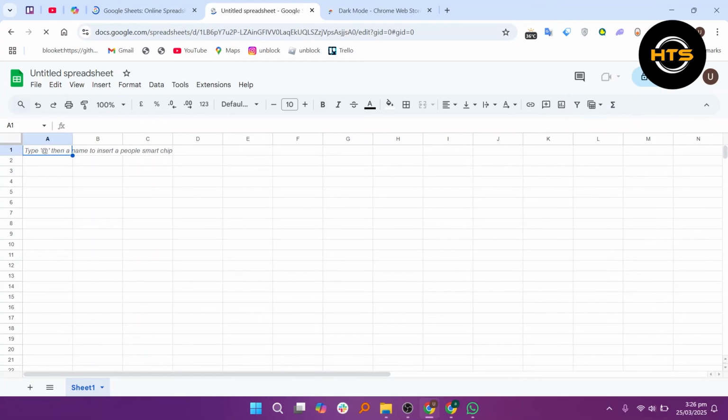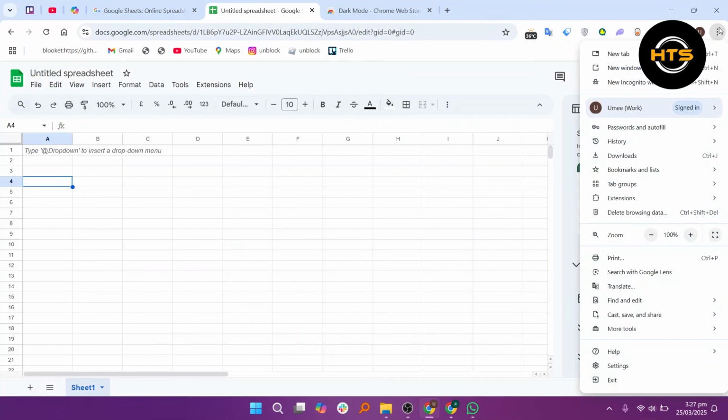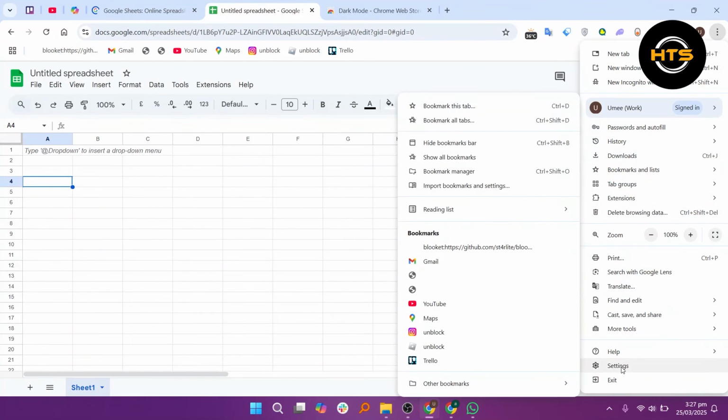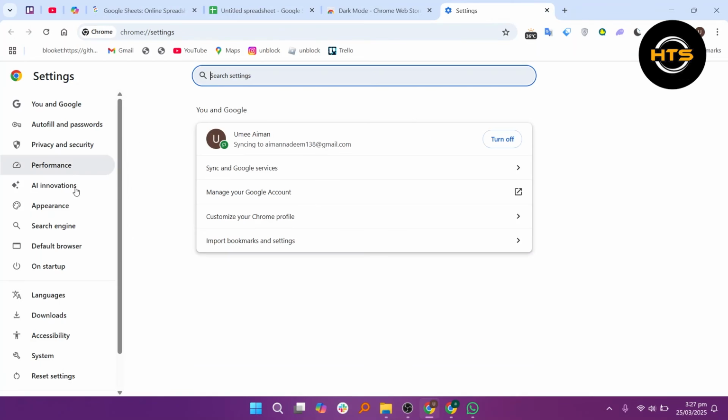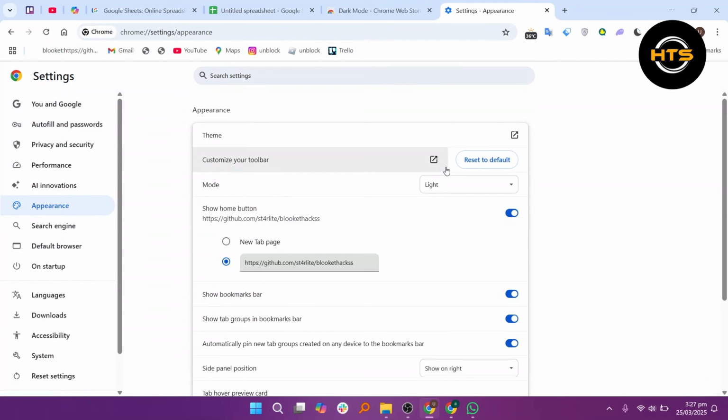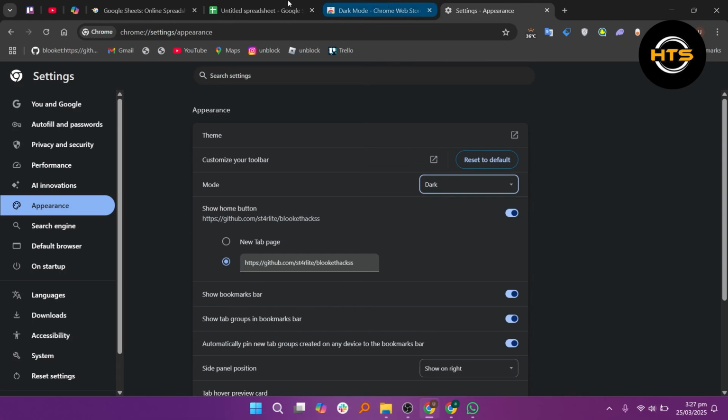You can enable it through the browser itself. Here, click the three dots icon in the top right corner and select Settings. After that, go to the Appearance tab on the left side. Finally, select the Dark in the Mode option.